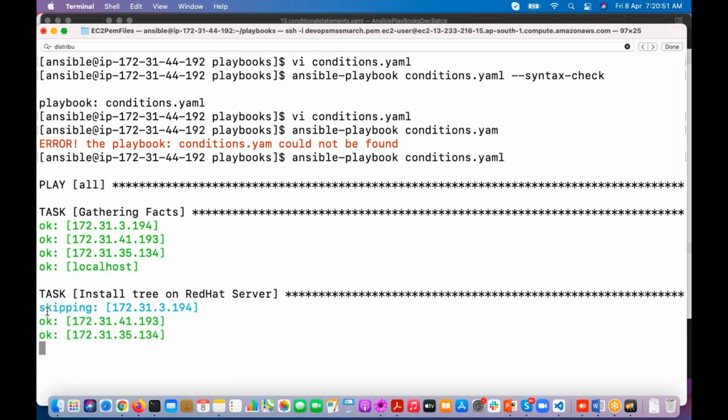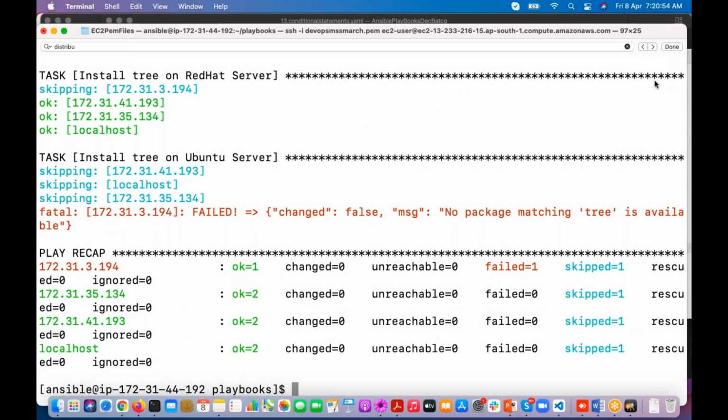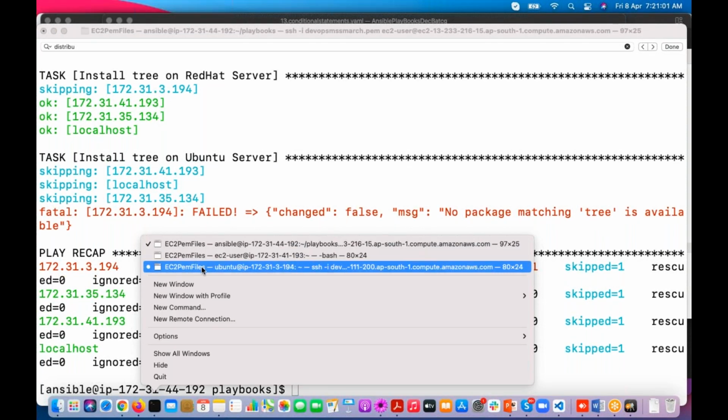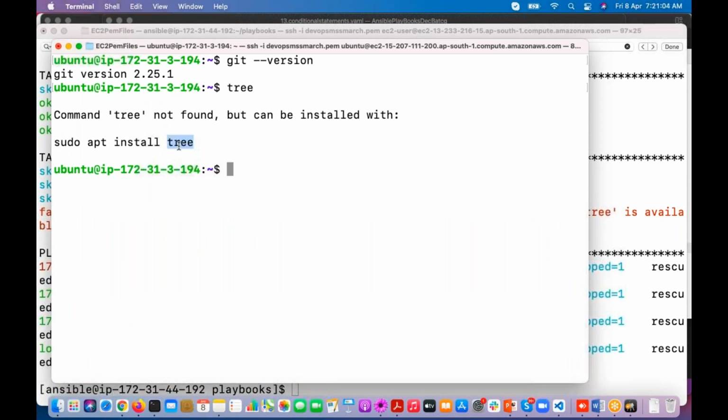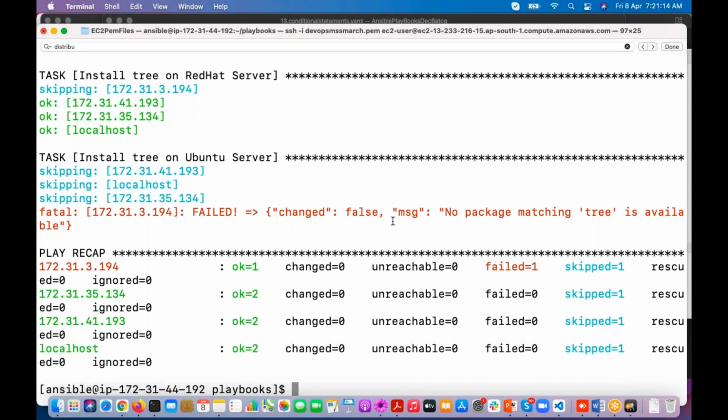See what it is saying? Skipping here. So it is saying no package tree. So just check it. apt install tree. It is showing the tree package. See, installing tree on Ubuntu server. But it is showing no package matching tree. Maybe that tree package is not available.